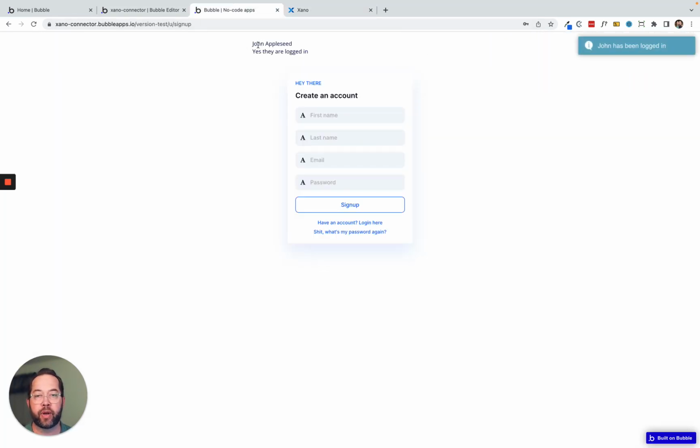So you can see it already refreshed, and now it says John Appleseed. So this is our user, and they are logged in. You can see this refreshes when that tab becomes active. It went ahead and grabbed that additional data and pulled it right in. So pretty cool, huh? Okay.